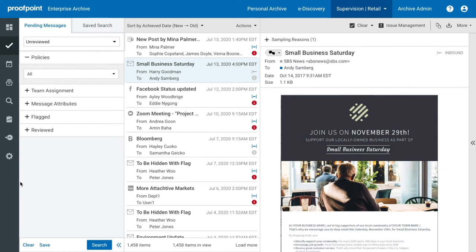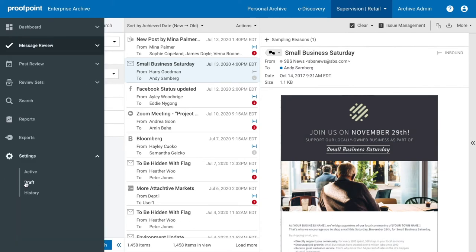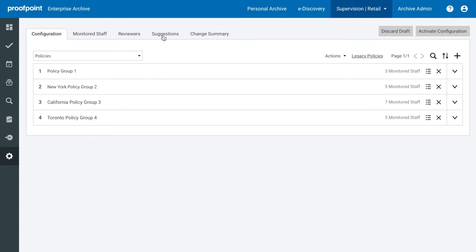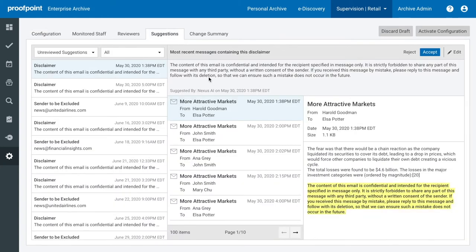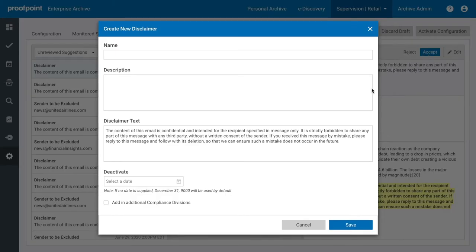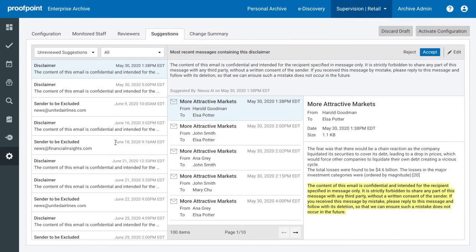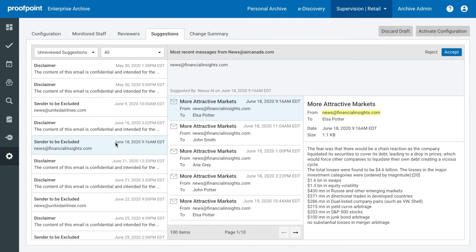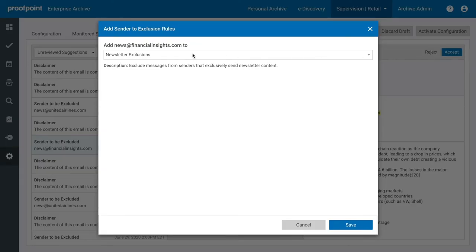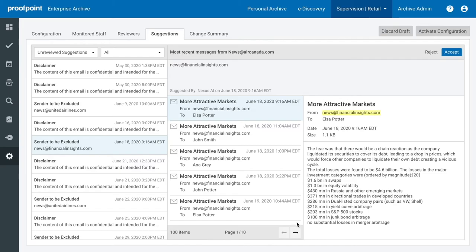NexusAI automatically identifies ways that you can tune your configuration to avoid false positives. Here, we have a block of disclaimer texts that are causing false positive matches on our flagging rules. You can see recent messages that contain this text to validate that it can be ignored, and then click on Accept to merge this into the configuration so that we don't match on it in the future. Similarly, here's a sender address that NexusAI has identified that exclusively sends newsletters. You can view example messages, and if you're comfortable that the messages from the sender can be excluded from future review, you simply click on Accept.